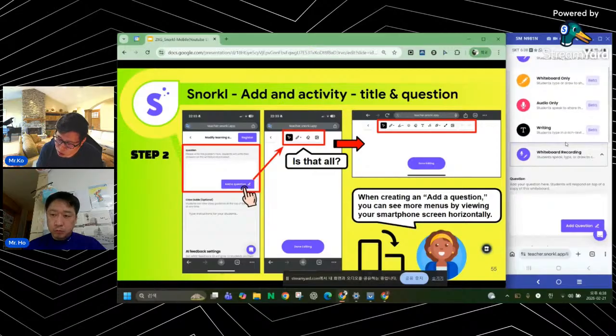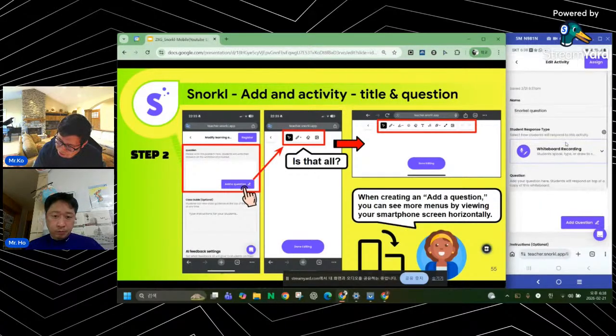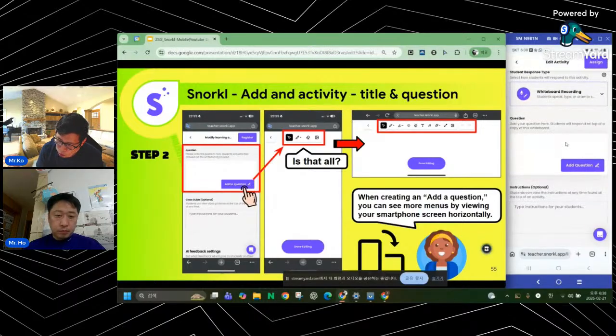The last option is writing. So students type in text, so they can write all kinds of essay questions and essay answers. Then Snorkl may check the whole articles, the letters, and make a grade. This time I'm going to choose the first option, whiteboard recording. Let's move on to the next step.